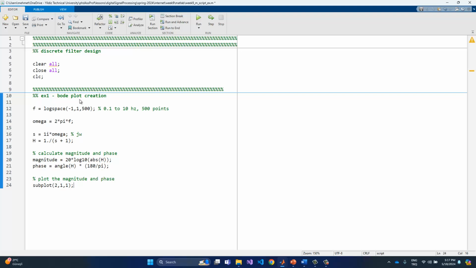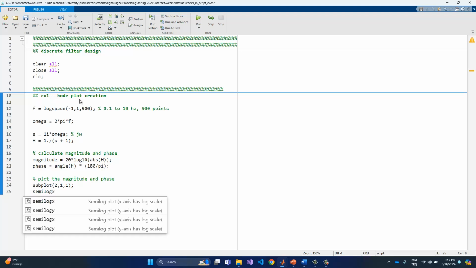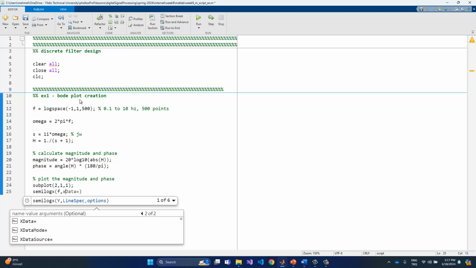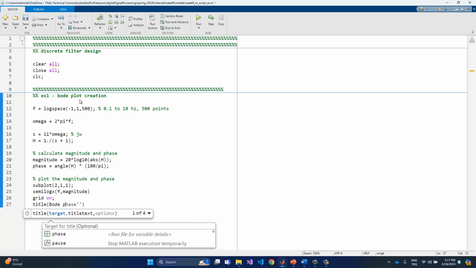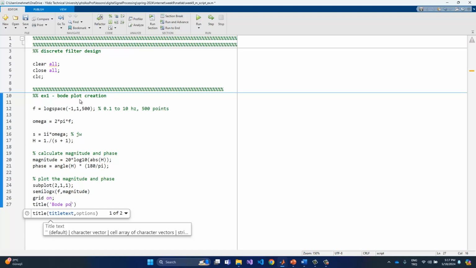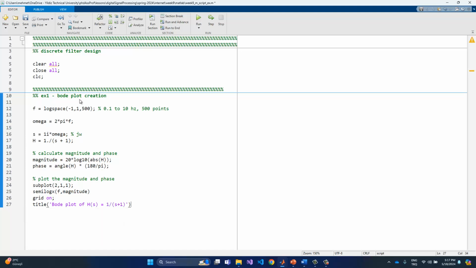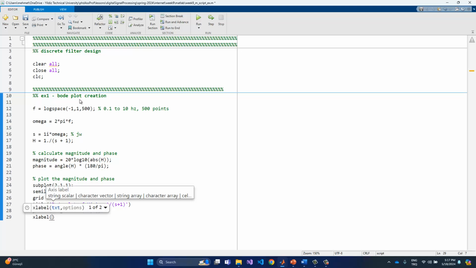Okay, the semilogx can be built with the f and the magnitude. Okay, and the grid on must be given here, the title Bode plot of H(s) is equal to 1 over s plus 1. Okay, so the Y label is the magnitude in decibel, and the X label is the frequency values, Hertz.